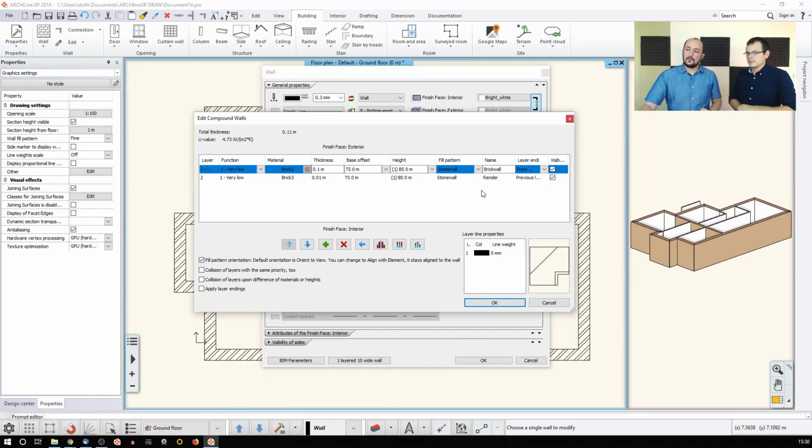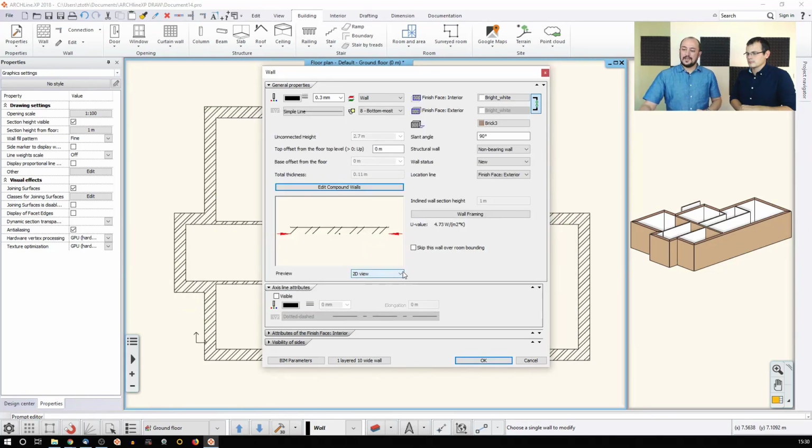So let's say this is what I want, and it's a total thickness of 11 centimeters. Say, okay, that's it. Okay, go with it. And now this is just a version of the original 10 centimeter wide wall. It's not saved. Next time when I open the project, I cannot select it like a named structure. So how would you handle this?